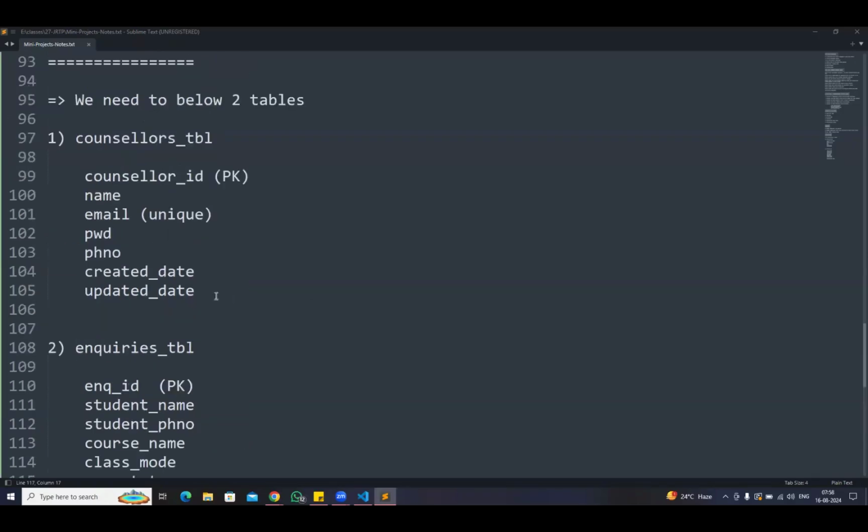The counselor table's updated date is currently not available, so that's fine. You can leave that part. Date-wise, created date and updated date. Currently we are not updating the counselor data. That is fine. In future, if we add forgot password, then they can update the record, right? Then the updated date column will come into the picture.